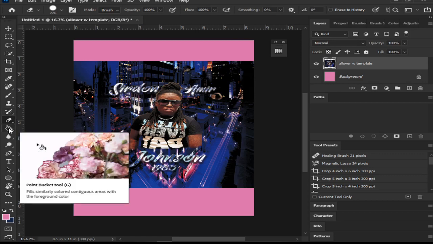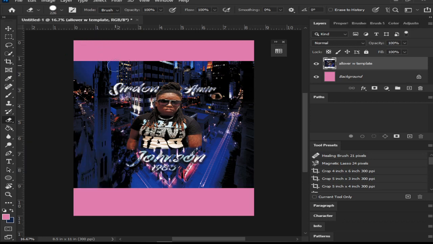Okay, this is the paint bucket tool. The shortcut key to it is the letter G, and it fills similarly colored contiguous areas with the foreground color. So basically all it does is it just fills the layer, or whatever, with the foreground color.